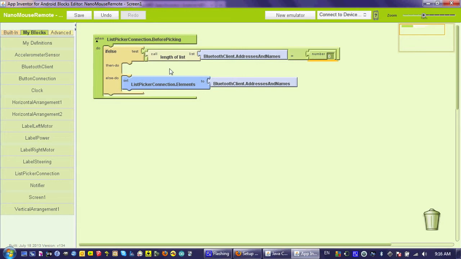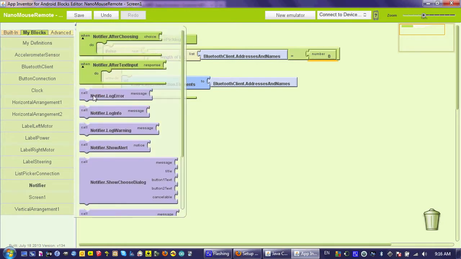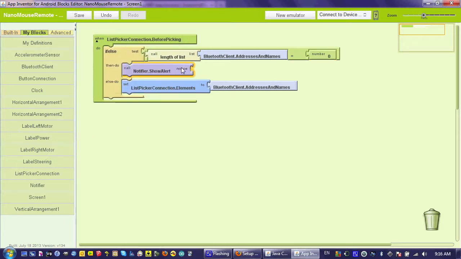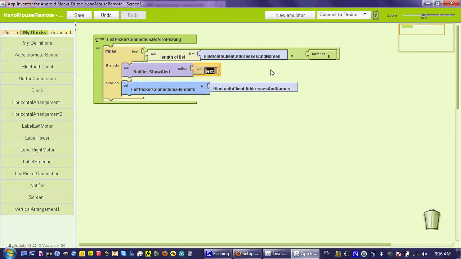If it is equal to 0, then I need to give myself a little message, and so I'm going to use the notifier. And the notifier is going to say show alert, and the alert's going to be a real simple message that says, you must pair your Android device with a Bluetooth module prior to using this app. Okay, so that's the first error that can occur.